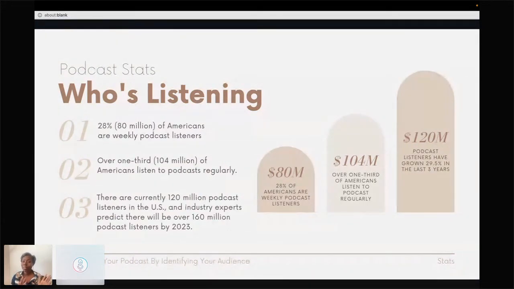That's 80 million. 28% doesn't sound like a lot, but when you look at those stats, it's just like, okay, people are listening, which is good for us fellow podcasters. And I also found that over 1/3 of Americans are listening regularly, which is a good thing, right? Some people may listen once and just never go back, but we want to keep them listening. And there are currently 120 million podcast listeners in the US, and industry experts are predicting it's going to grow, right? It's going to keep growing. I think it's growing at a crazy fast rate, which is good. It's good for us, right?